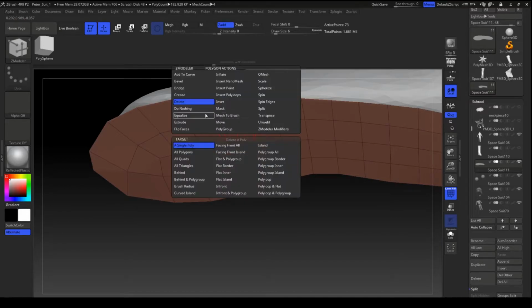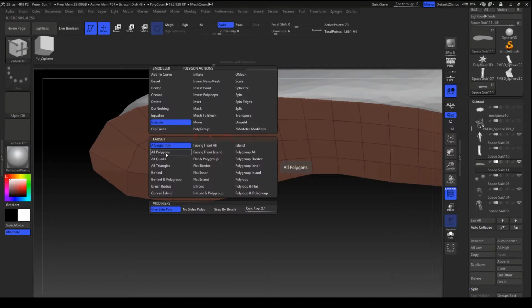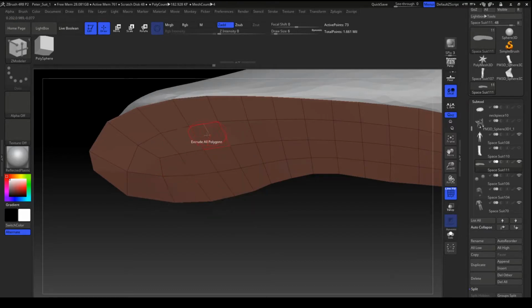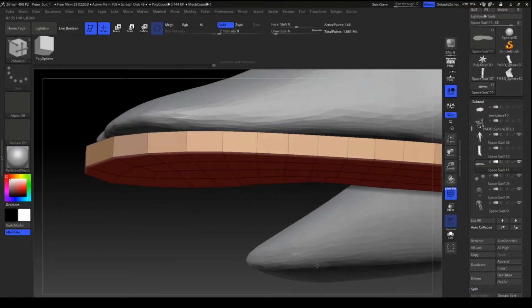Anyway, now let's extrude this part. First face. And what you want to do, you need to extrude, okay, single poly. If you kept the single poly, it will extrude only one poly. We don't need that. We need to extrude everything. So extrude all polygons, and now it's extruded. Alrighty.